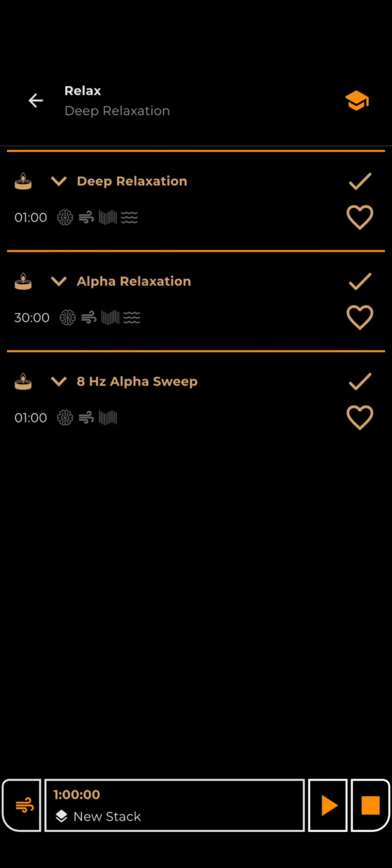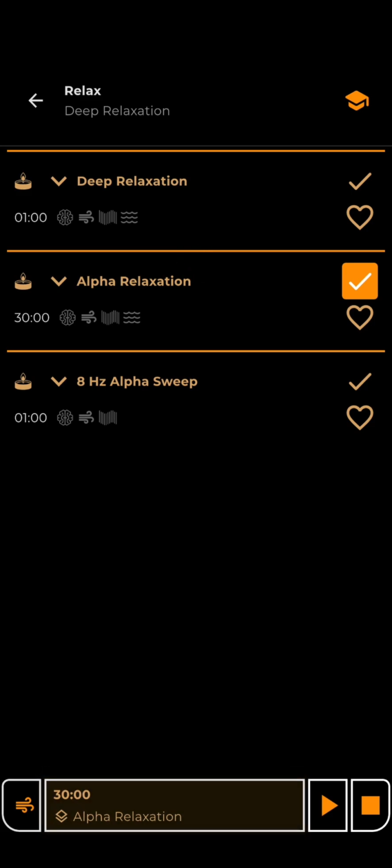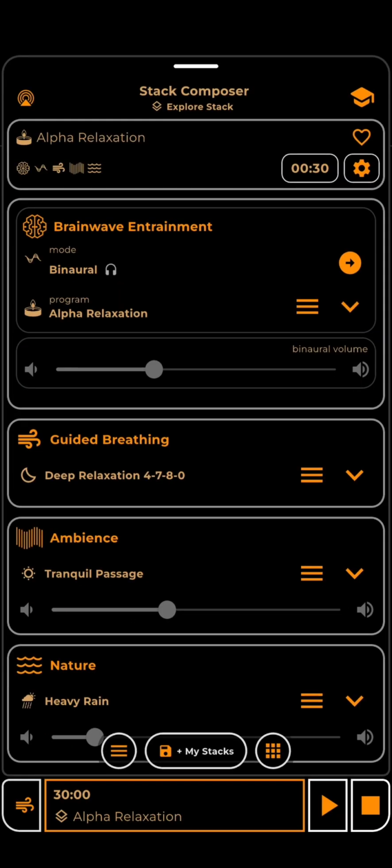Let's load the Alpha Relaxation stack. Tap Now Playing to open the Composer. We can see that this Explore stack is now using the binaural because we changed the app's default tone mode. The default tone mode only determines the initial setting. We can still change the tone mode for this stack to something else and save the stack to My Stacks. We can close the Composer now and return to the main screen.